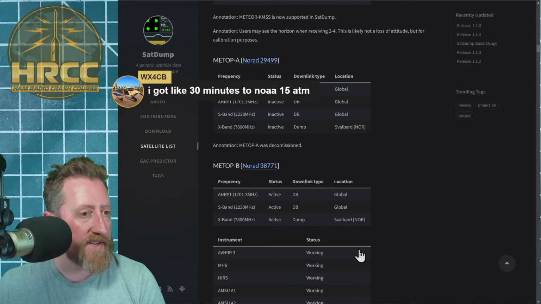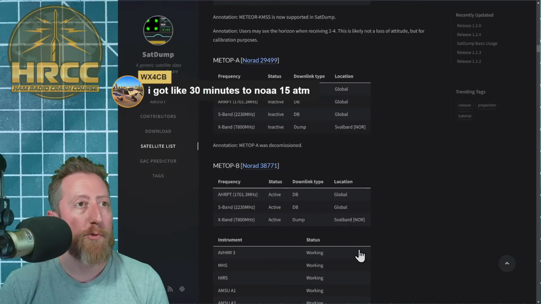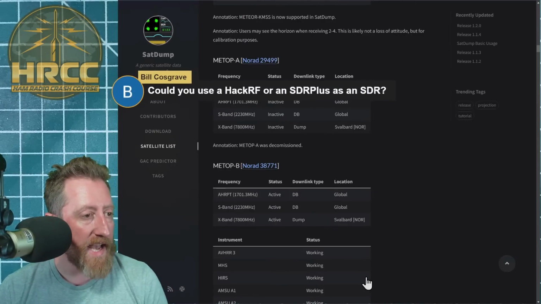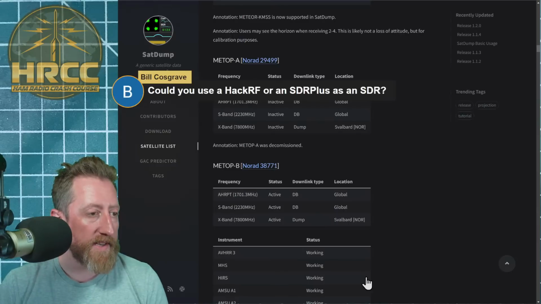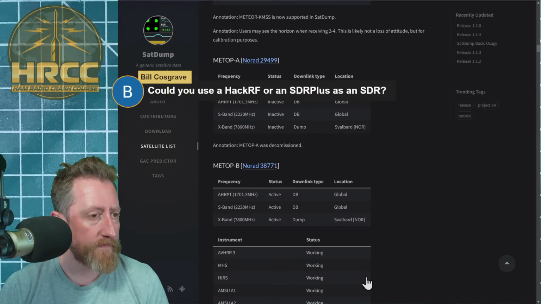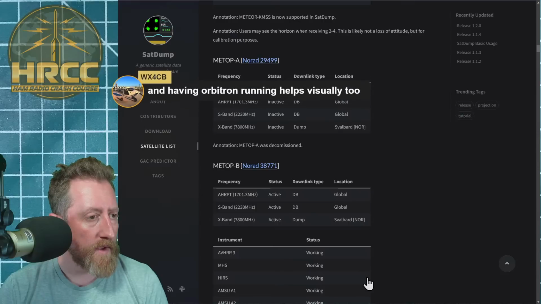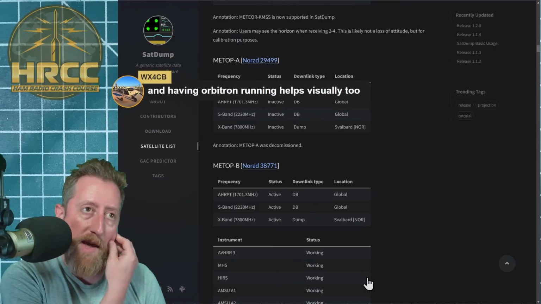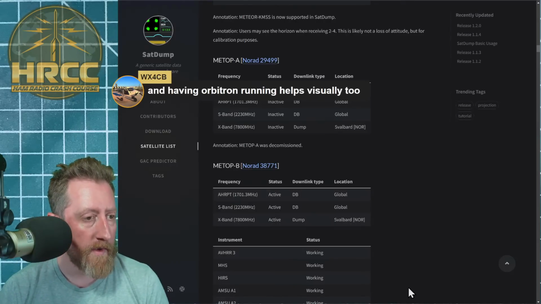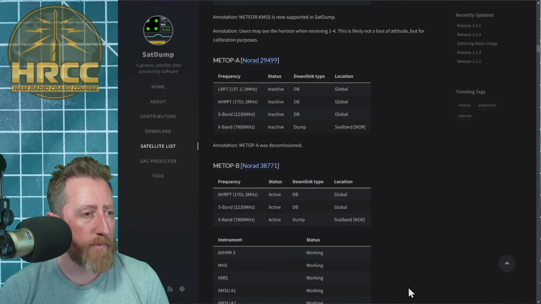I got like 30 minutes to NOAA 15. Yeah, I make no promises on NOAA 15. I don't know that we'd actually see anything on this. Could you use a HackRF? Yes. SDR Plus? I think so. But HackRF, yes, you can. Orbitron would help, particularly if you have an ASL rotor. This does have rotor support, but you might just want to stick to what you're used to if you have a rotor setup.